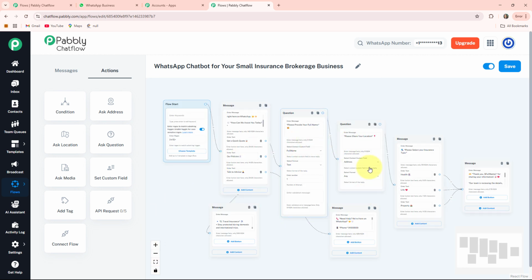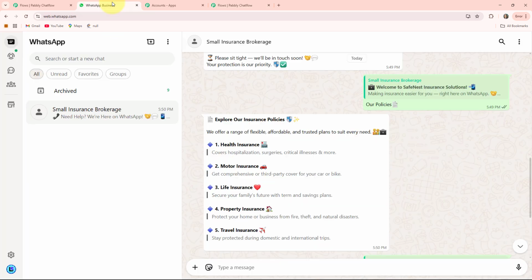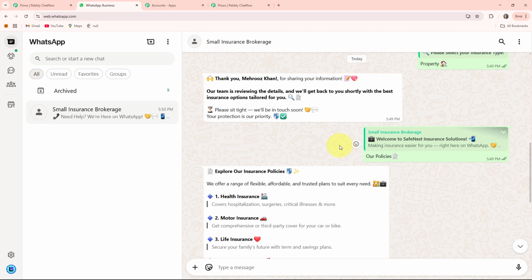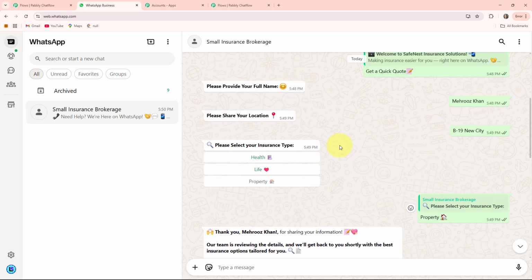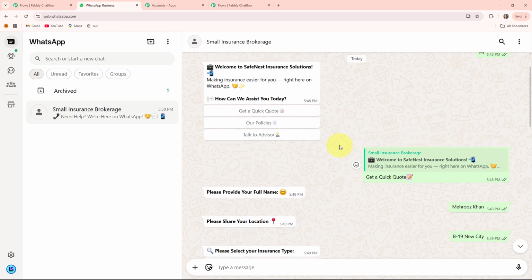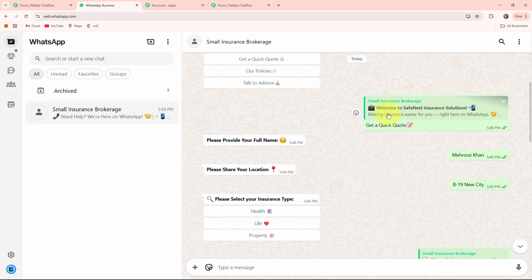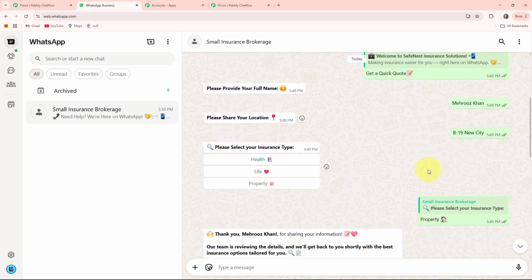So basically this is the final look of our flow for creating a WhatsApp chatbot for your small insurance brokerage business. After the completion of your flow, you have to click on this save button so that your flow will be updated. This bot will automatically respond to your clients like this. It will provide them all the necessary information and details of your small insurance brokerage business, that is providing them a quick quote, policies or contact details. Without you doing anything, it is only possible with the help of Pabbly Chatflow.